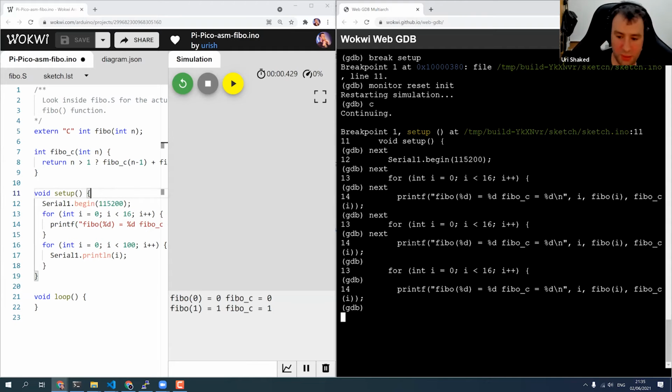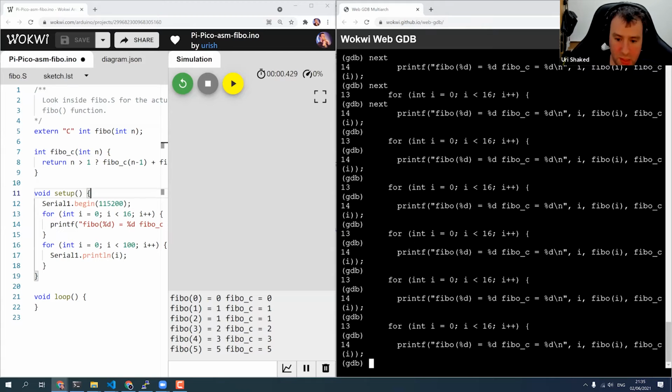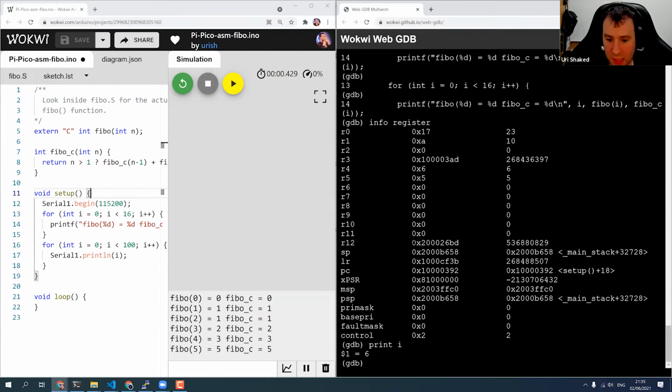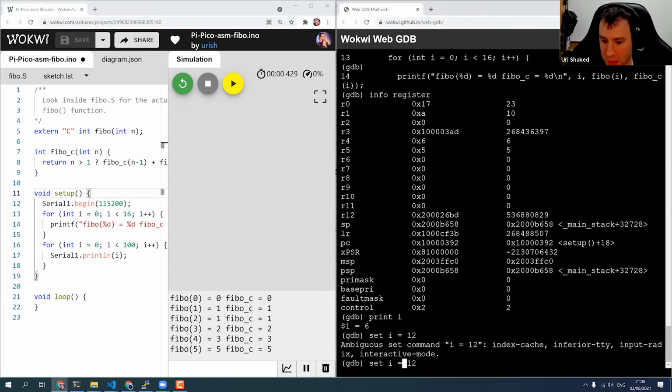And of course, while we are running this code, we can take a look at the registers, but we can also print values, like we can print I, the loop index. We can even change things, like let's set I to 12. Yeah, maybe it doesn't like setting I. So let's not set I to 12. I think there is an issue here with the name I specifically. But basically, we can also change variables while we are running.